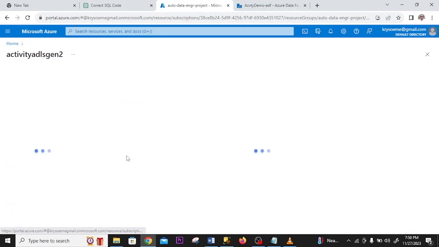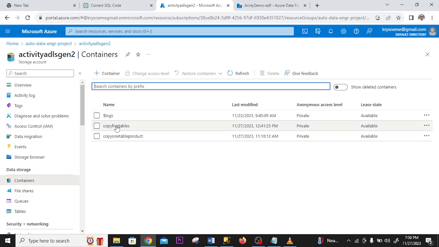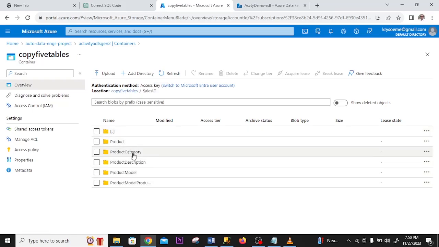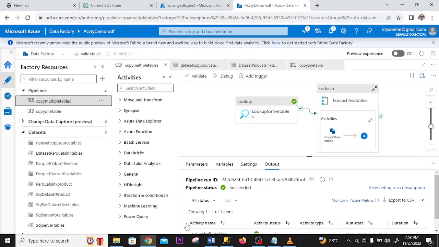If I go to my storage account, this is the container. Click on it. This is the schema name. If I click on it, so these are the 5 tables. That's how to carry out data activities, to copy tables. That's it for this video.